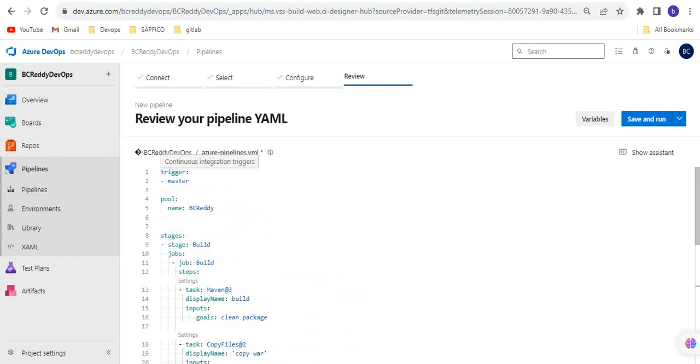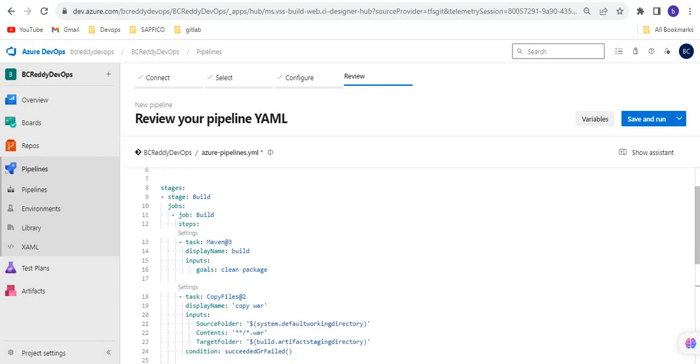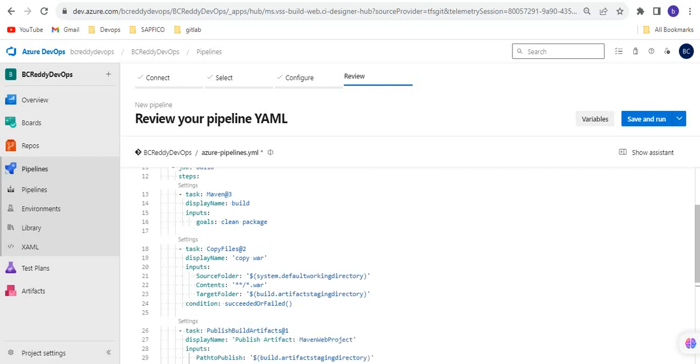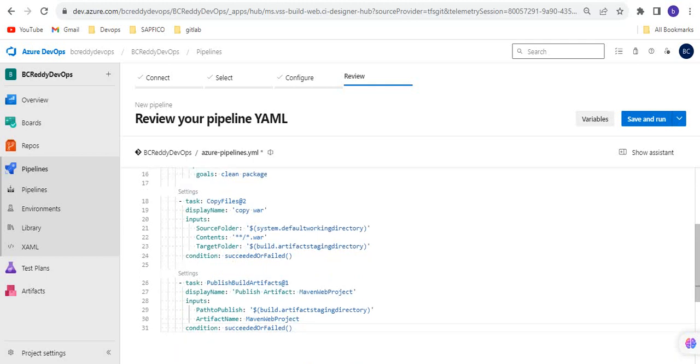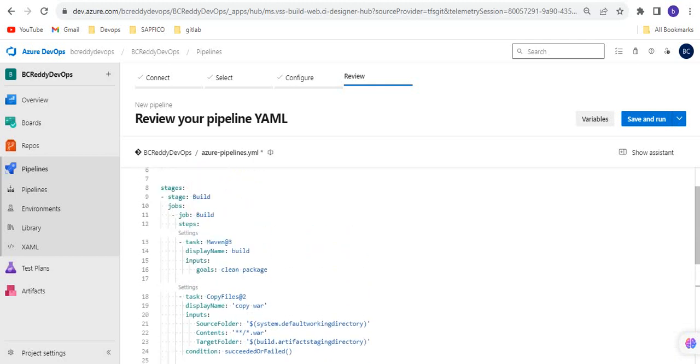Okay, here the trigger I have is the master branch and pool. I'm giving my pool name as BCReddy. If you have your custom one, you just need to provide it, or if you want a Microsoft hosted agent, you can give that name. Then in this stage, I'm building my source code with clean package. I'm copying this war file and publishing that artifact. These are the tasks I have added in my build stage.